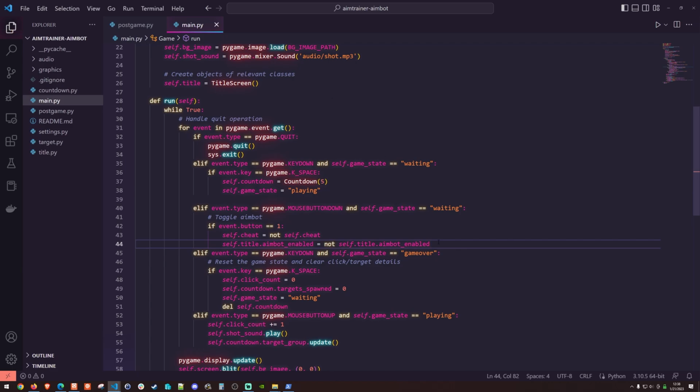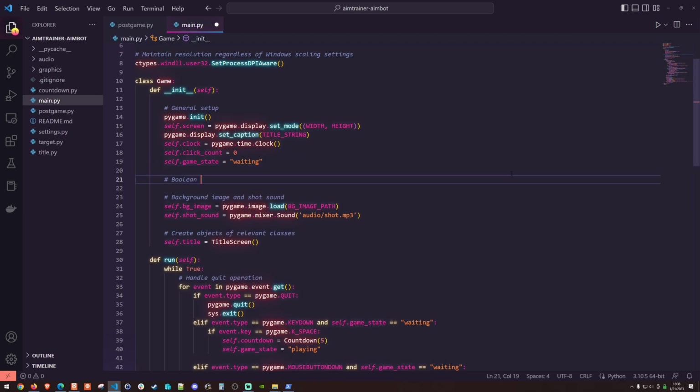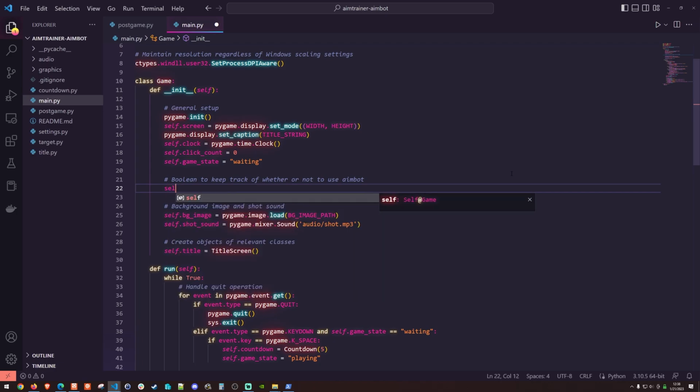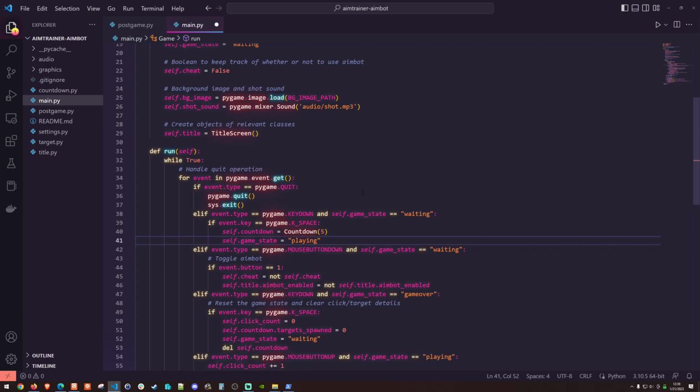So right now this is just changing basically a setting that we have not defined in our init function. So I do need to go ahead and add that to our init function, and I'll do that here. A boolean to keep track of whether or not to use aimbot. And then I can just put self.cheat, and we'll set that to false as kind of the default value when we init our game. So we basically have an event listener that wants to see if we're enabling cheating, right? But right now this doesn't actually do anything other than change the value of self.cheat.